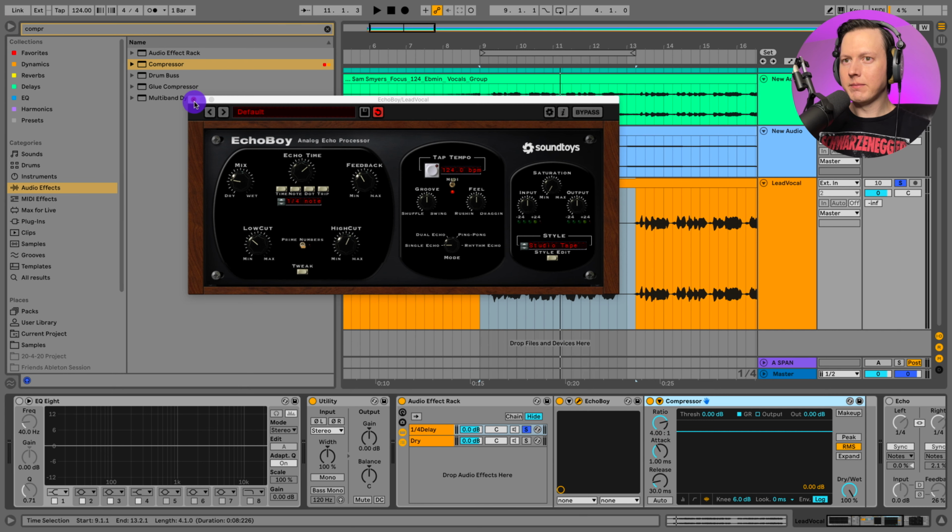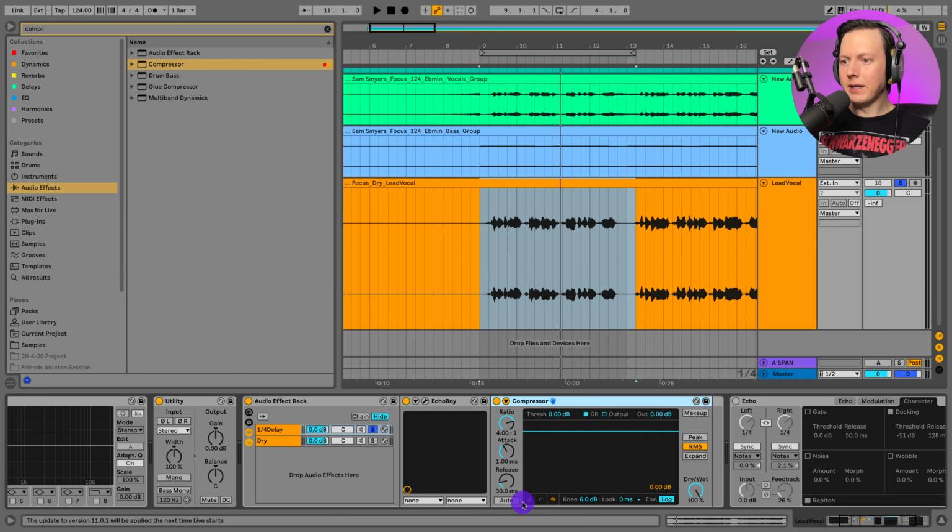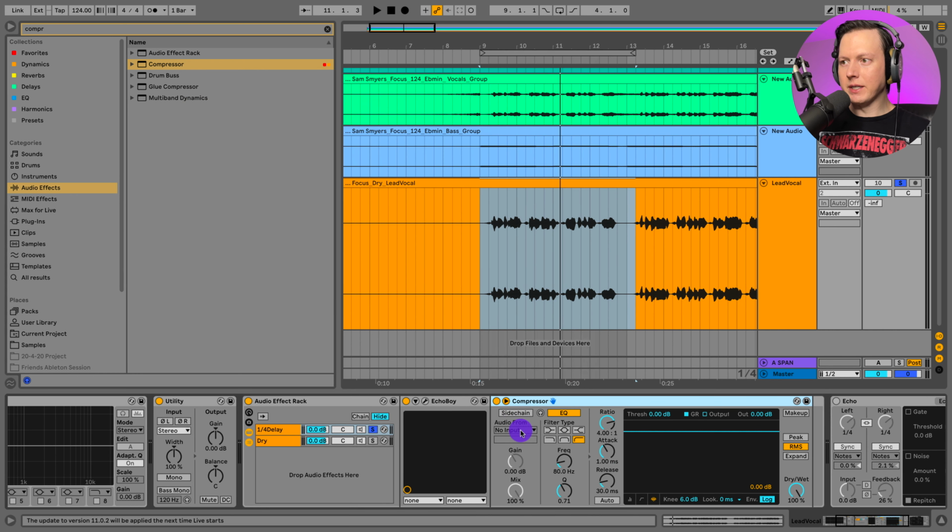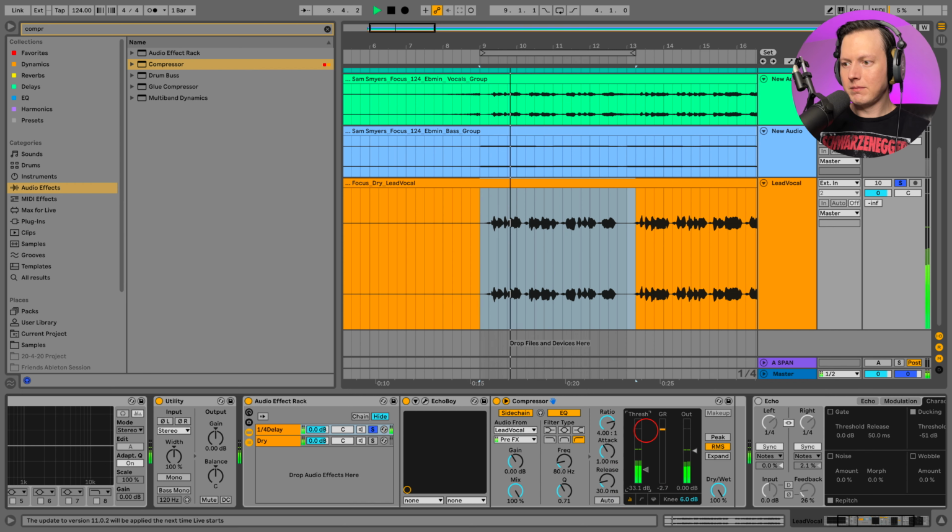And then I will add the compressor after the delay. Then I will sidechain the compressor with that lead vocal. And when you do this, make sure that you choose pre-effects because you want to sidechain that delay with the dry lead vocal.